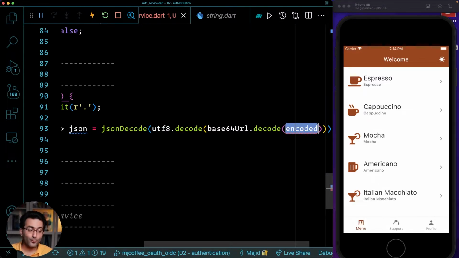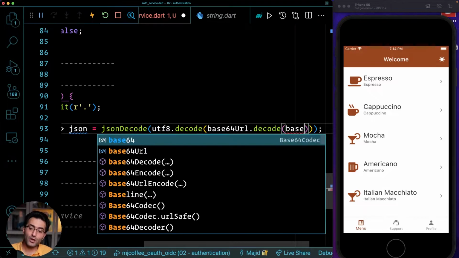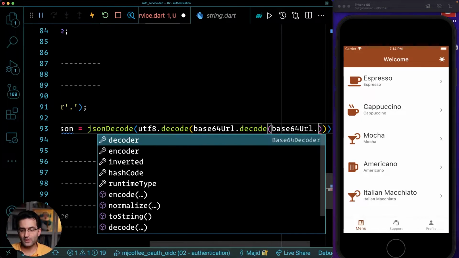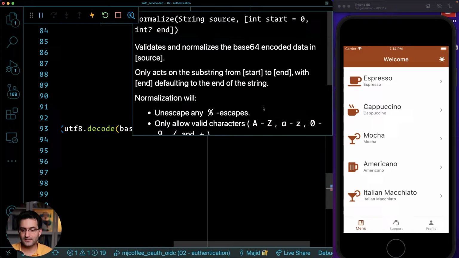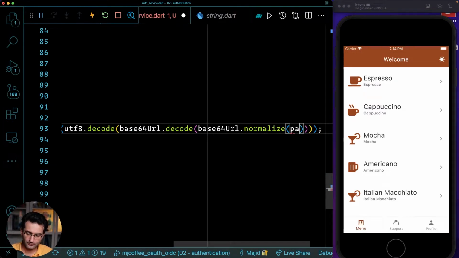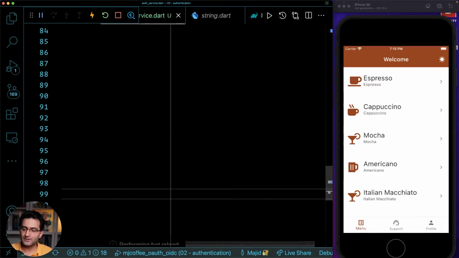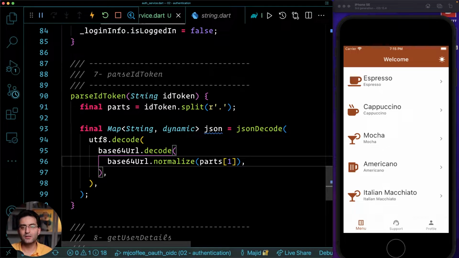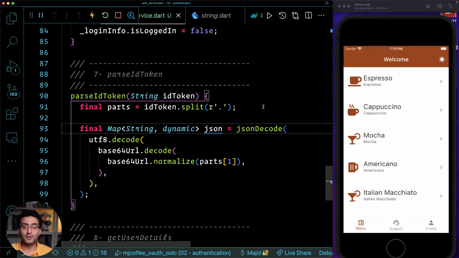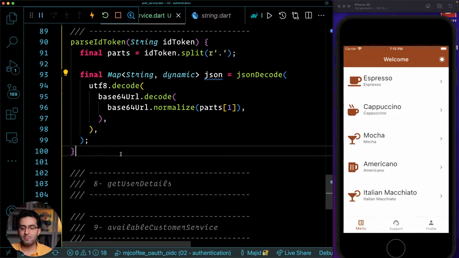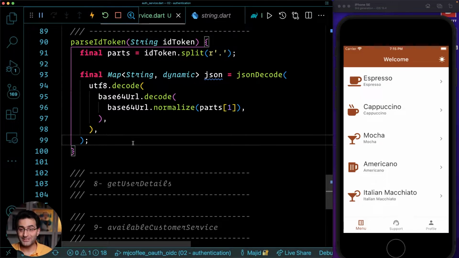Again, we're going to normalize that part, and then we can decode it. So therefore, we need to have a base64 URL and normalize. That's good. What part? Part 1. Why? Because that is the part that is going to be the body.